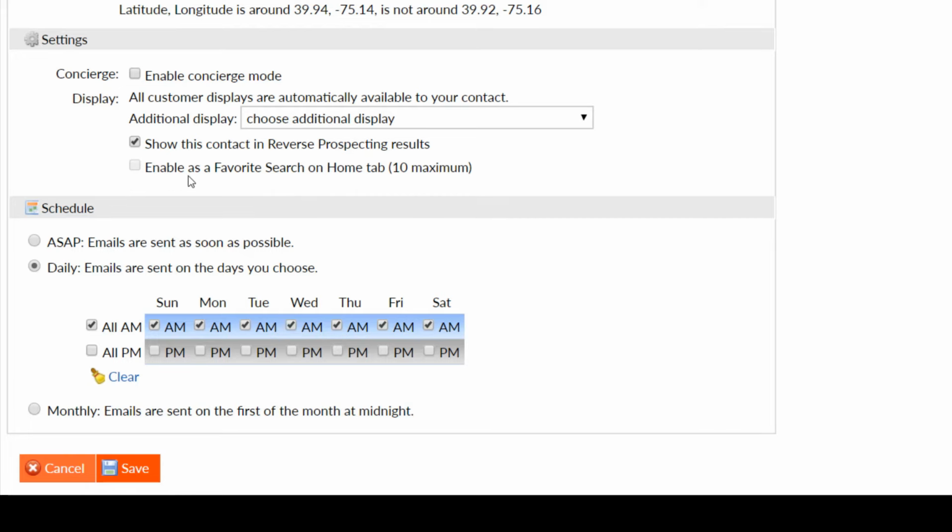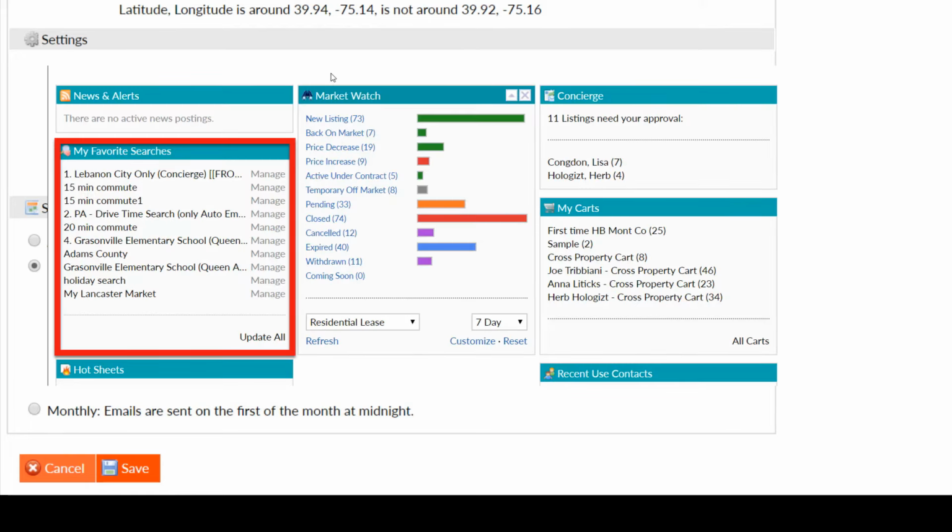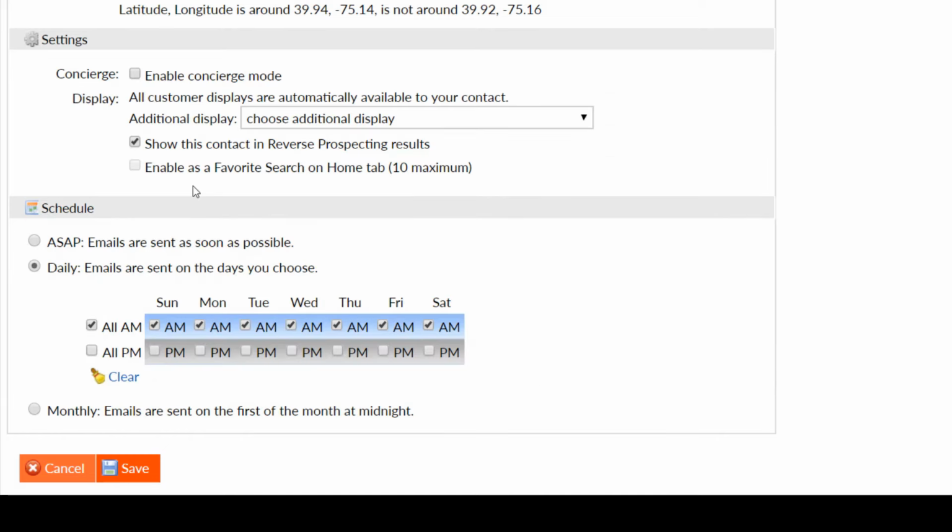Next, you can choose whether or not to enable this particular search criteria on the Home tab or dashboard as one of your favorites. Finally, you have an area to schedule how often you'd like your client to receive notices about new matches for their criteria. ASAP means emails are sent as soon as possible. Daily means the emails will be sent on the days in either morning, evening, or both. We'll only send out notices when there are new matches for the criteria that you have set up.